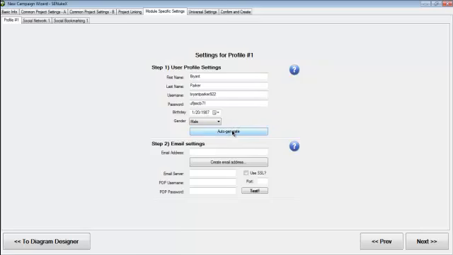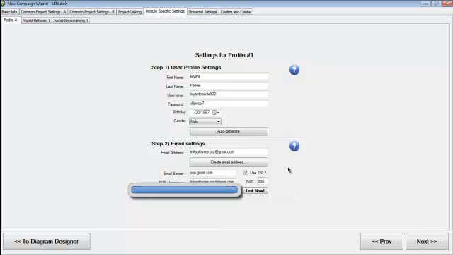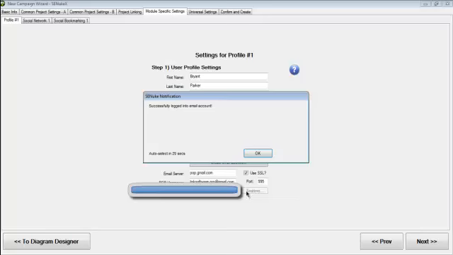Now we need to create a profile for all of our Web 2.0 properties. I'm just going to auto-generate. Now the email, you can have this software create an email for you. I've just created one on my own that I use for this type of thing. So you just put your email information in here, and then test it to make sure that it connects.